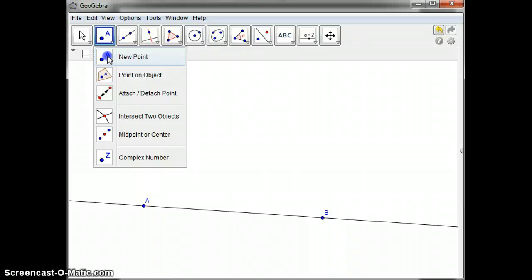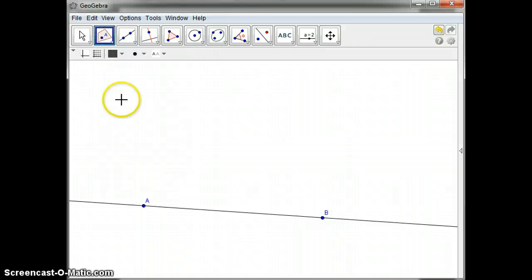But we want that point to be on an object, which is that line, so that the points A, B, and C are collinear. So we'll select the Point On Object tool. Now when I pull my mouse down to the line and hold it over it, notice how the line becomes highlighted. So if I wanted it to match the figure I had drawn in my notes, I can put the point C over here.